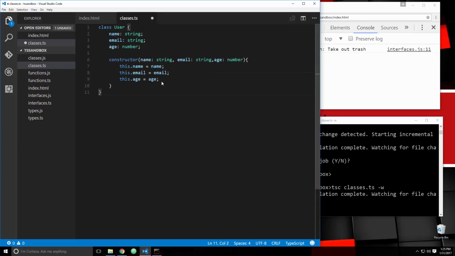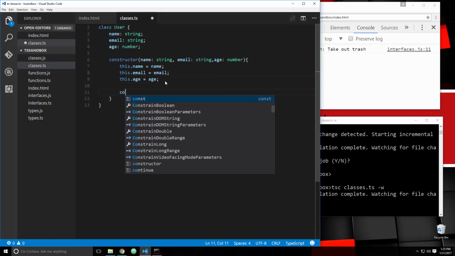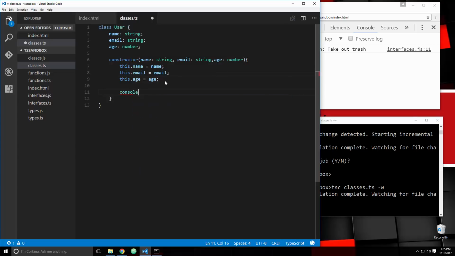All right. And then let's just do a message here. We'll just say console.log, oops, and we'll say user created, and then we can just concatenate this.name. So that's a class, and what we want to do is create a user object.